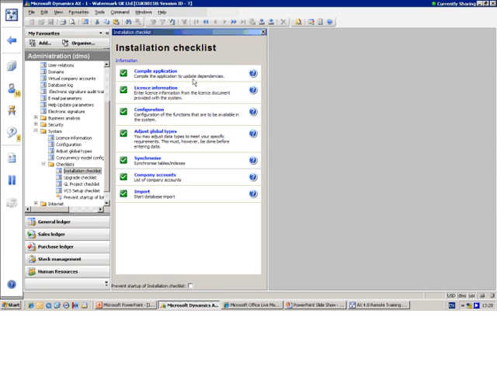The installation checklist must be completed before you add users to the system. If users are added first, they receive full user rights to the application, regardless of what user group they are assigned to, until the checklist is completed.